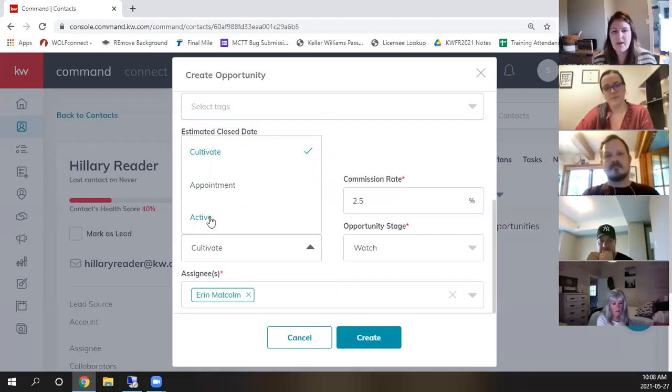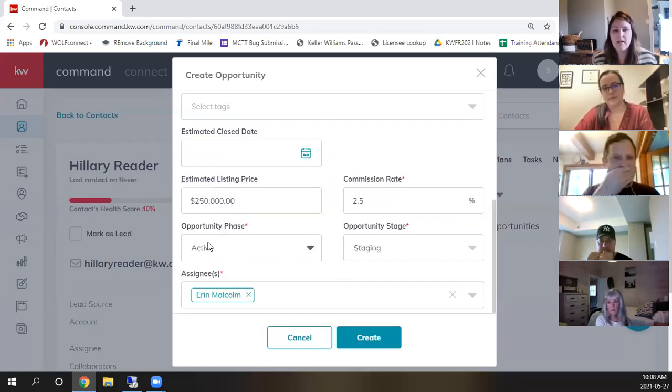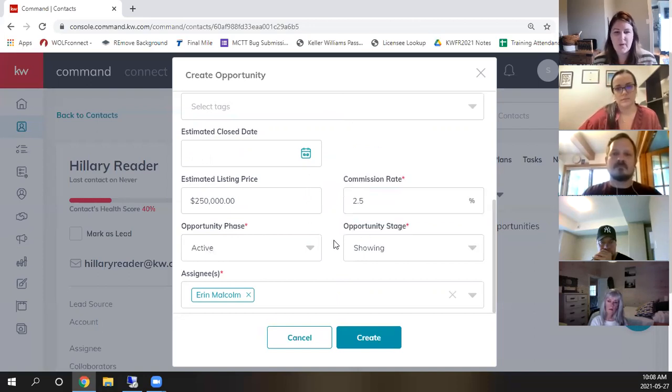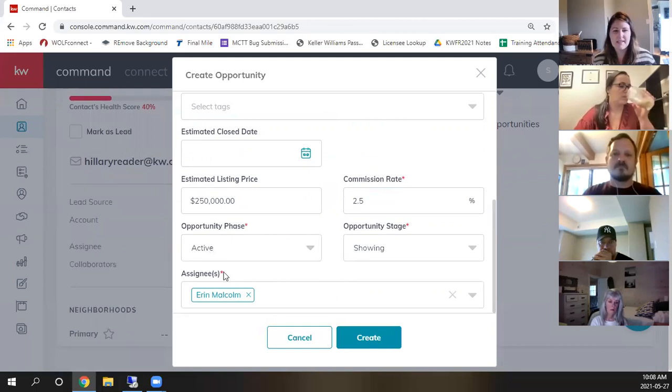So for the purpose of this training, I'm not going to go into much more detail there, but just simply choose which opportunity. So if this is becoming an active listing, I'm going to put it straight into the active phase. And then the stage is just kind of like subcategories under active. Is it an exclusive listing? Am I showing it? Am I negotiating it? And legacy, you can ignore. It's an old feature that shouldn't be there anymore, but it is.